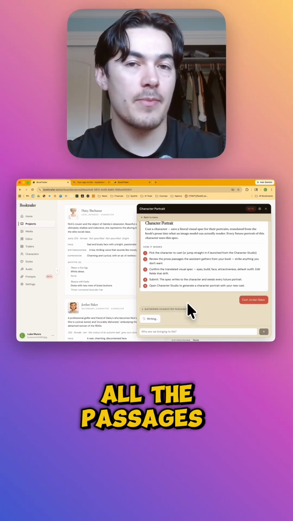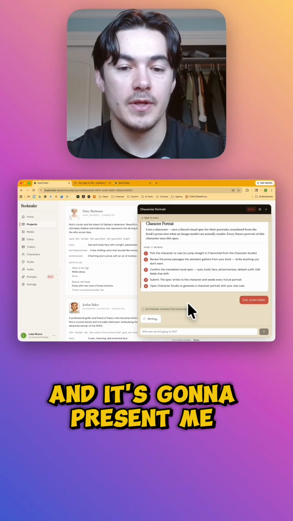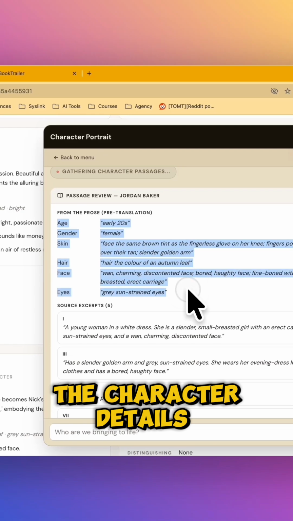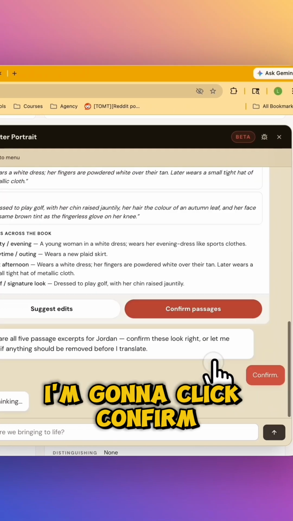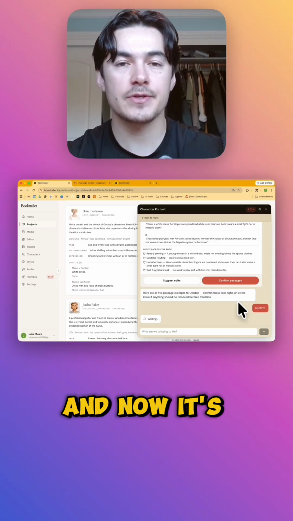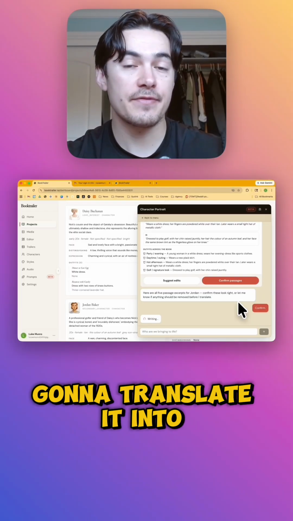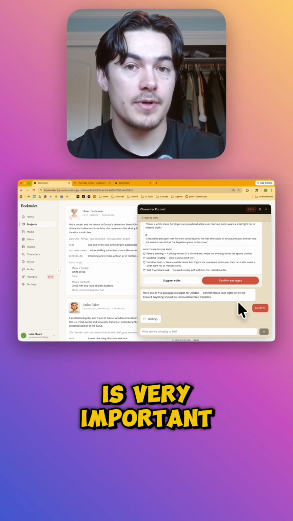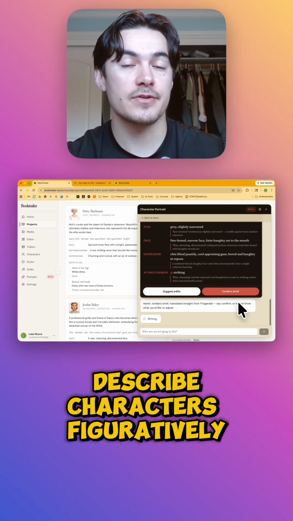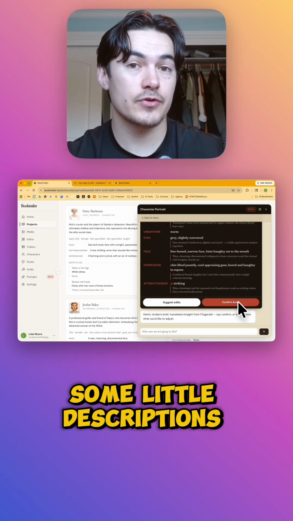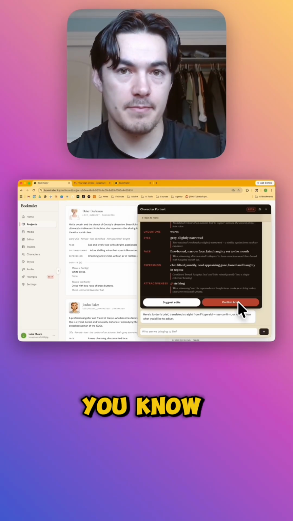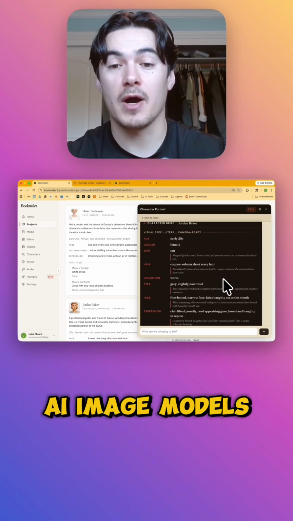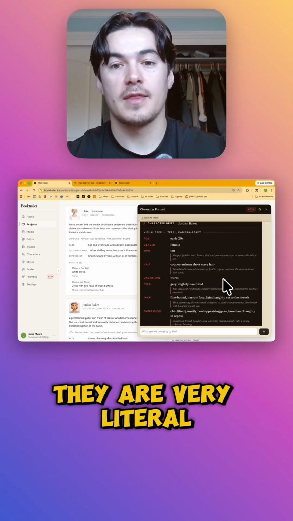So it's gathering all the passages from our novel, and it's going to present me with all the excerpts. So here are the character details, some source excerpts. I'm going to click confirm. And now it's going to translate it into a brief for our AI image model. Now, this step is very important because books often describe characters figuratively. Some little descriptions, but a lot of analogies, metaphors, all things that AI image models do not understand. They are very literal.